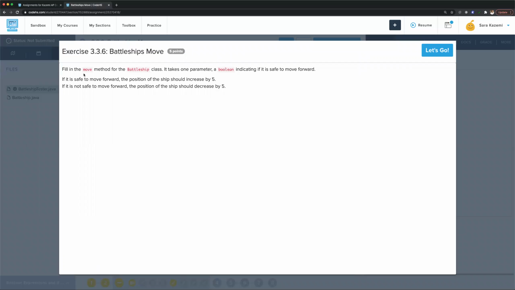We're going to fill in the move method for the battleship class. It takes one parameter, a Boolean, that indicates if it is safe to move forward. Okay, so true if it's safe to move forward, false if it should not move forward. If it is safe to move forward, the position of the ship should increase by 5. If it's not safe to move forward, then the position of the ship should actually decrease, like they're backing up, by 5.